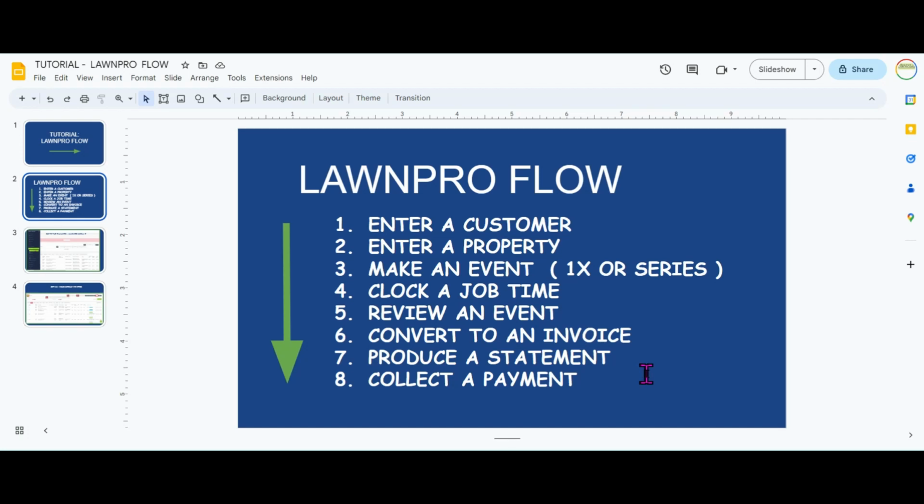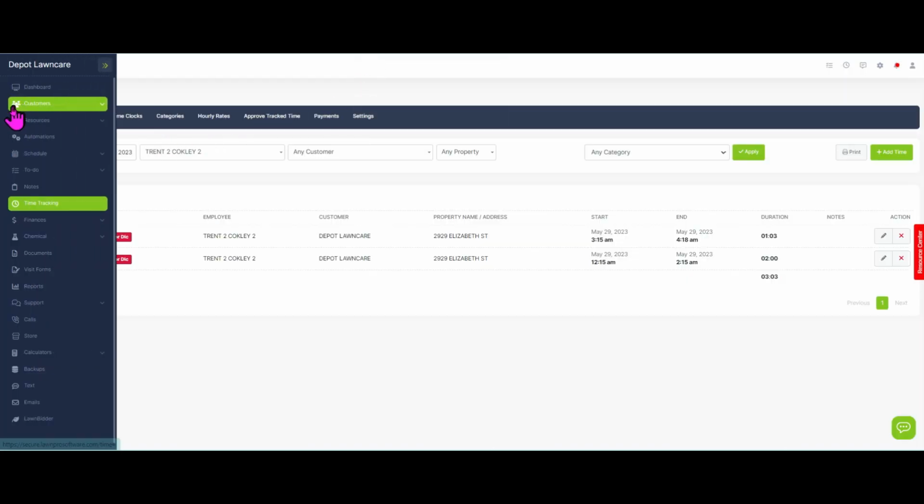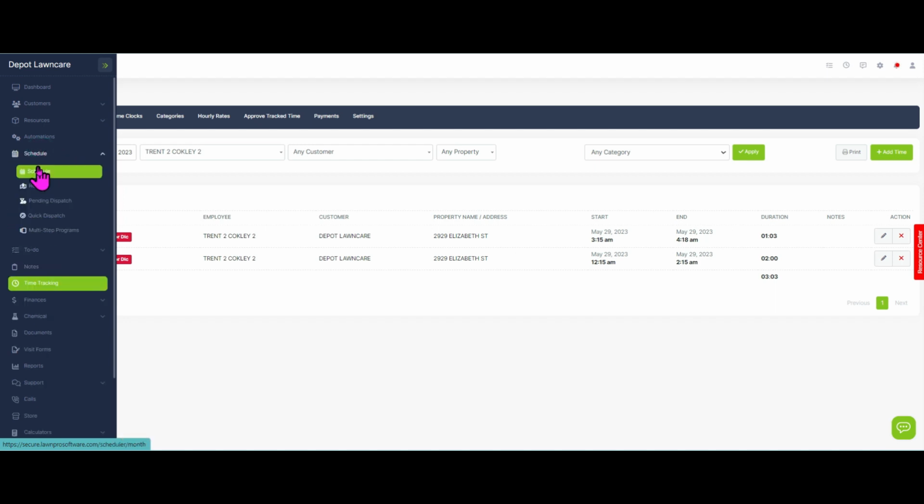Welcome back. Now we are ready to move on to reviewing an event. To review an event, we will head over to the schedule module. Inside the schedule module, we will press the schedule submodule.